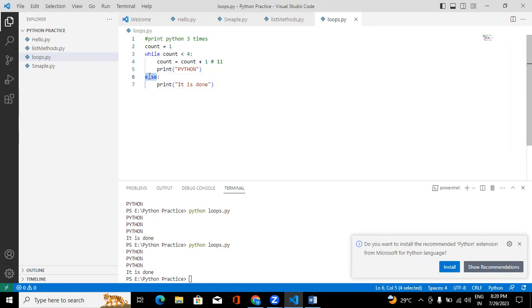If there is any break, if the while loop did not complete successfully, it printed Python 3 times, then it won't print this else block. I will show you next time. We have two statements for that, while with else and for with else. But remember, if the for or while loop completed successfully, then only this else block will get executed.